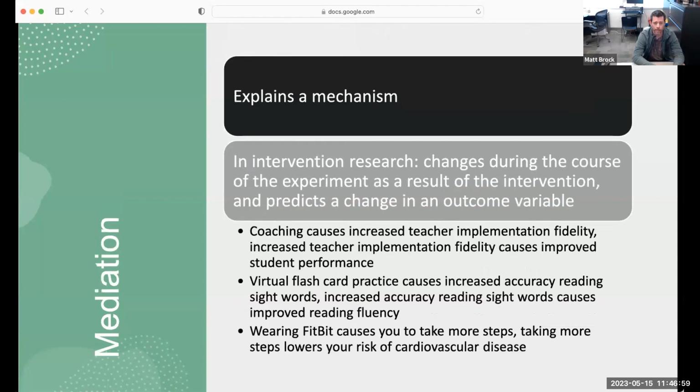Next, I want to talk a little bit about mediation. Mediation, in contrast, and you go, awesome, you're already there. In contrast is things that we are trying to change. The idea here is we're changing it during the course of our research, and that in turn is going to change the outcome that we want to see in kids. We've already seen some examples of this because Jenny was already talking about cascading logic models, right?